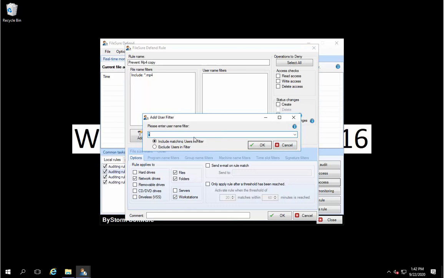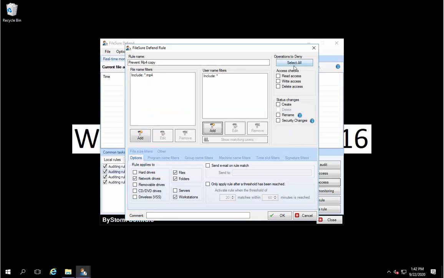And right now, we're going to deny it to all users. And we're going to deny everything. So right now, we're going to block read, write, or delete access to all MP4 files on the network. That means that nobody can read an MP4 file at this point.